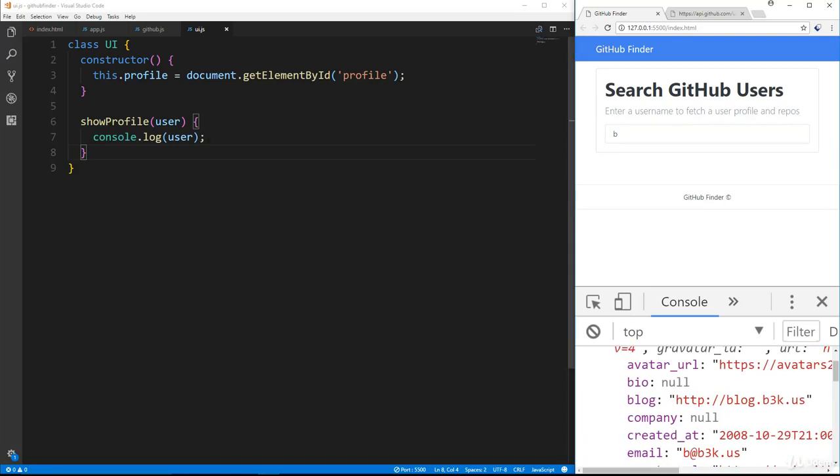So we want to take this user data and basically build a template from it using a template string, or a template literal, and then insert it into this.profile, which is that profile ID. All right, so let's go ahead and do that. So we'll say this.profile.innerHTML equals a template string, and then we're going to have a whole mess of markup here.